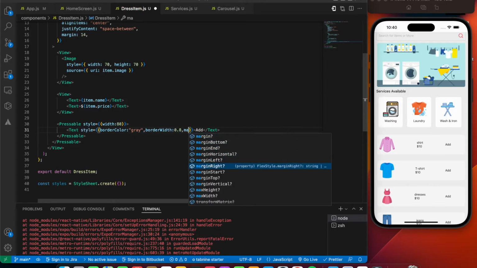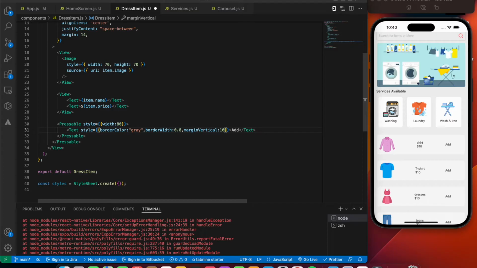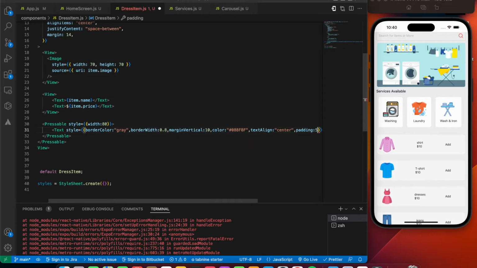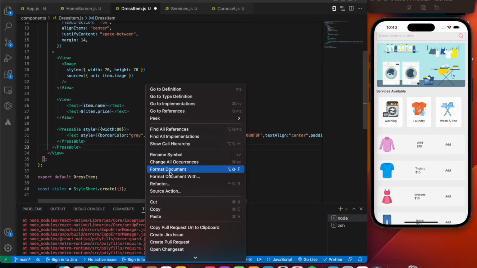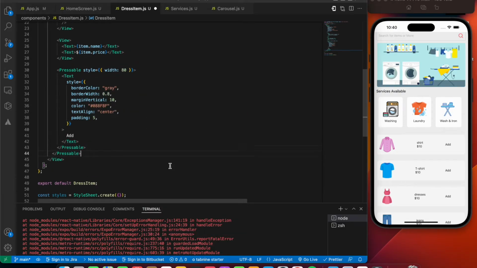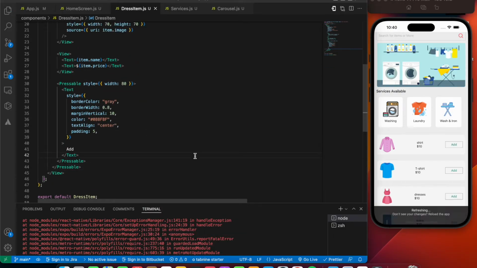Okay, a bit of margin vertical of 10, and it's going to have a color of basically 0.8F8F. Okay, so that's the color for it. And we're going to give a text align of center. Okay, and just some internal spacing, a padding of 5. So if I just format the document, and this is the styling for the pressable, let me just save the file. Okay, so there you go, you can see the add button being designed.